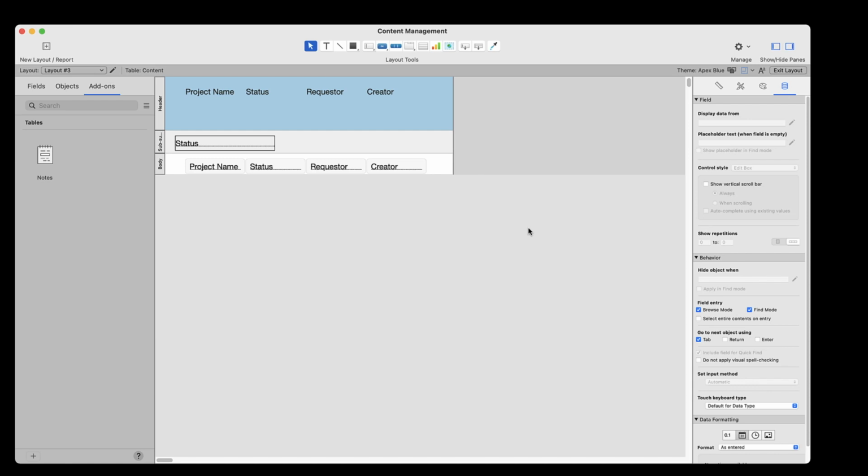FileMaker shows us the new layout in layout mode. You can edit this if you want, but for our needs, it's just fine. I do want to point out that this layout is using a special layout part called a subsummary. Subsummaries are a very powerful feature of FileMaker Pro, and I encourage you to play around with them more if you're going to be doing a lot of reporting and number crunching.